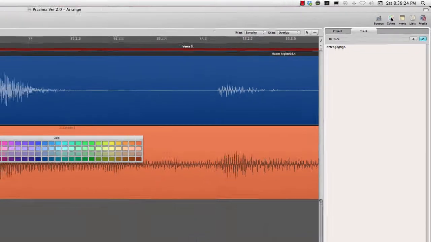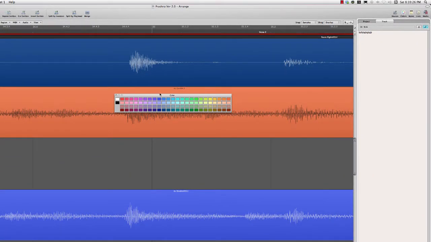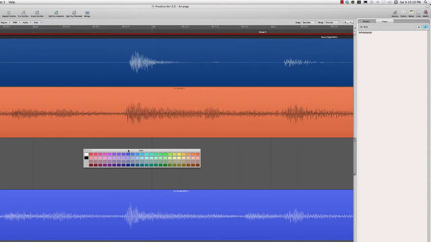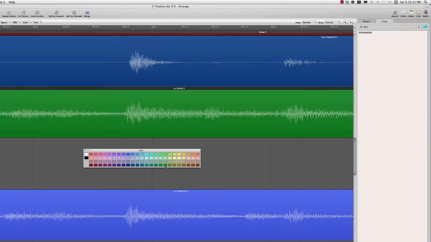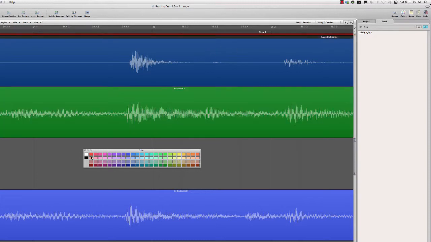I also have my color coding options here, which allows me to color code an audio region or a track. So for instance, I can click here on this and color code that green. I can click on this, color code that red.